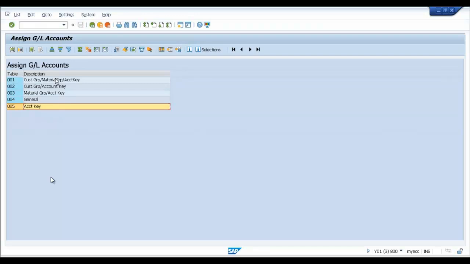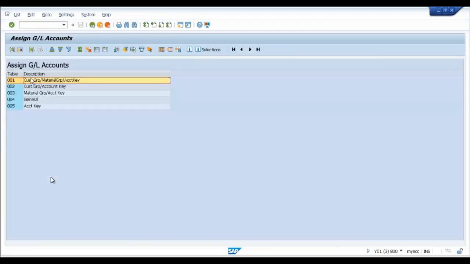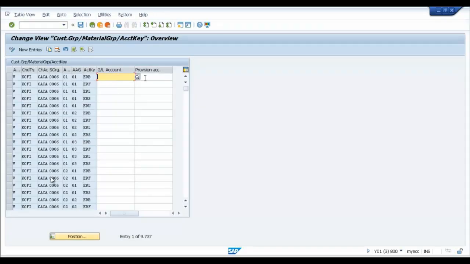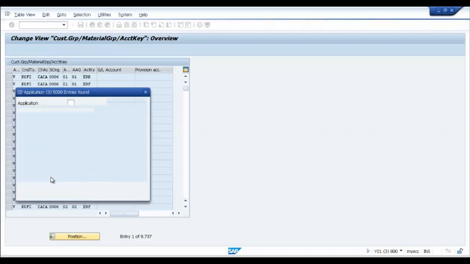So for any transaction or any sequence, when you double click on any particular activity here, it will ask you for two accounts, GL account and provision account. This GL account is the revenue account and this provision account is the deferred revenue account. For example, in our combination, let me click on position. See, application will always be V.